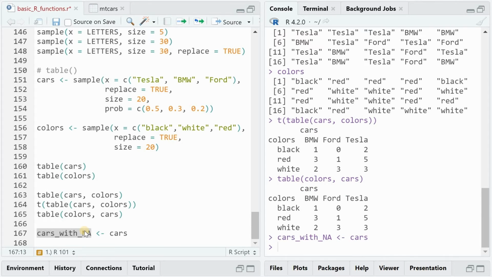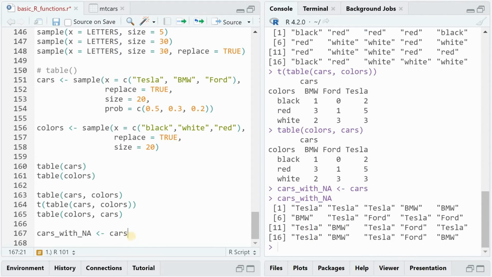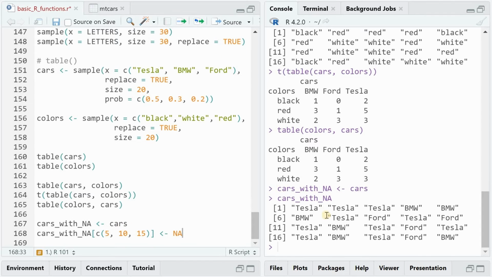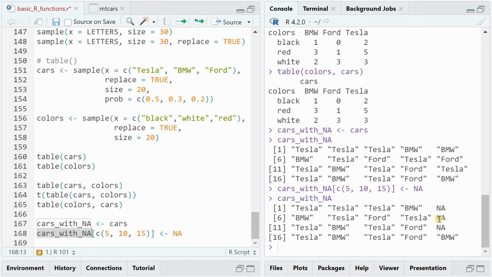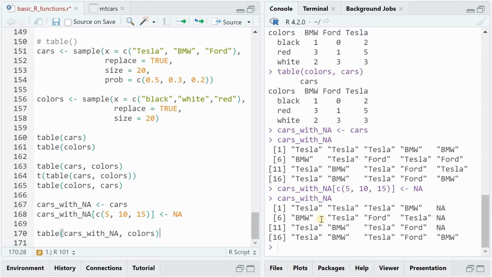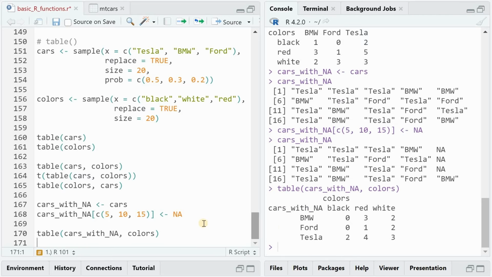Therefore I create a vector named cars with an A that gets assigned the exact same values as cars. But now I can use indexing. For positions 5, 10 and 15 of cars, I will introduce an NA. So now for the 5th, 10th and 15th car, we don't know the type. If you run table on a vector that includes NAs, those will be missing.